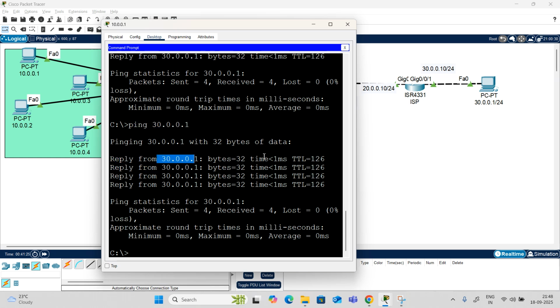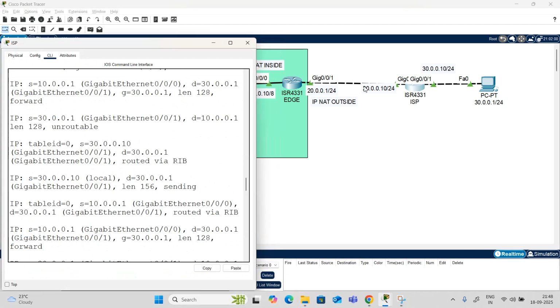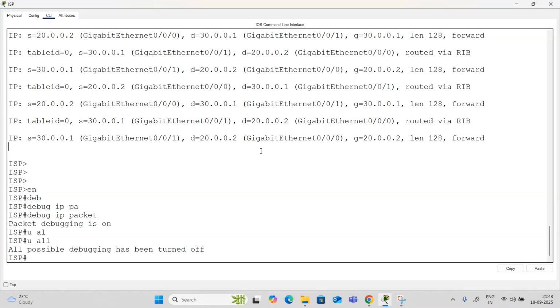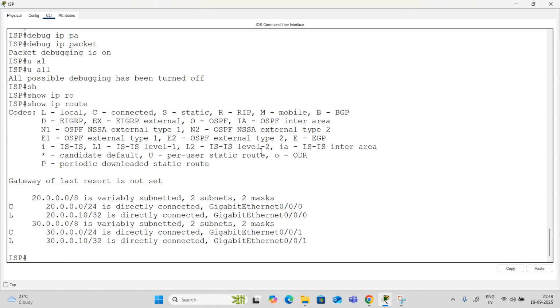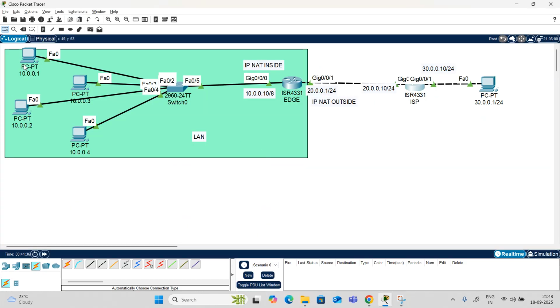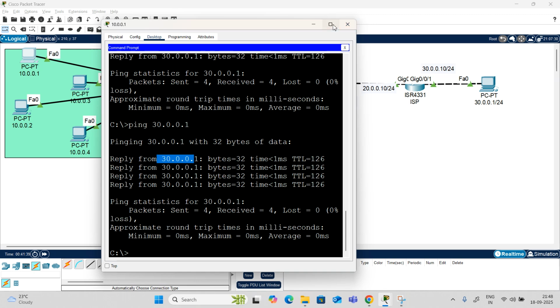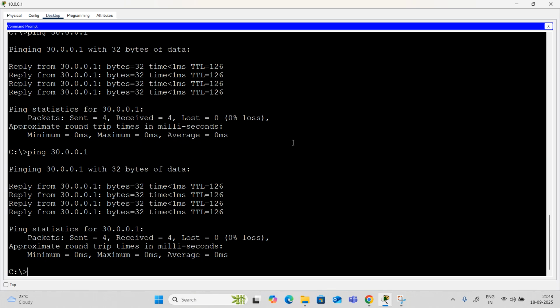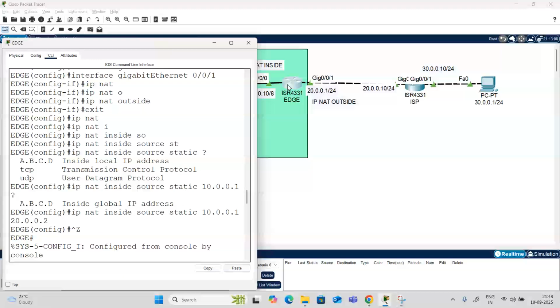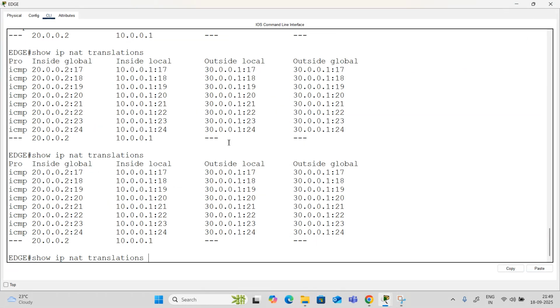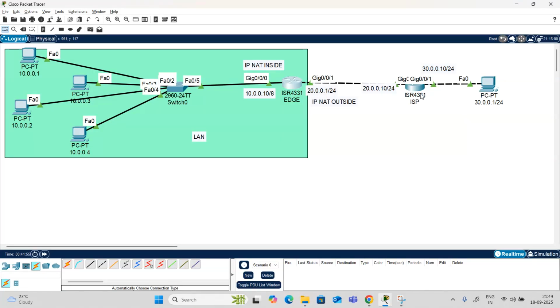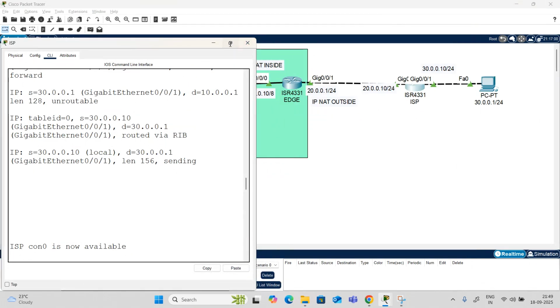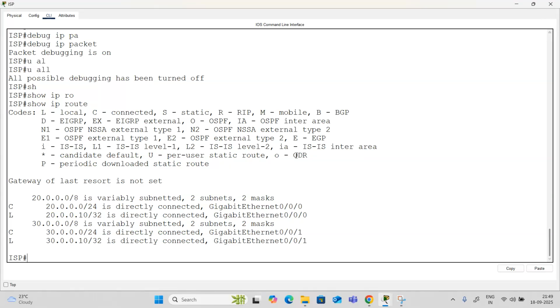from 30.0.0.1. See, even though the ISP does not know the route to reach the 10 network, we are able to ping from 10.0.0.1. It is because when the packet goes to the ISP, it does not have any IP address starting with 10. It takes 20.0.0.2 before sending the traffic out. As a result, the ISP only needs to route the packet to 20, not to 10. ISP knows where 20 is. Did you understand static NAT?